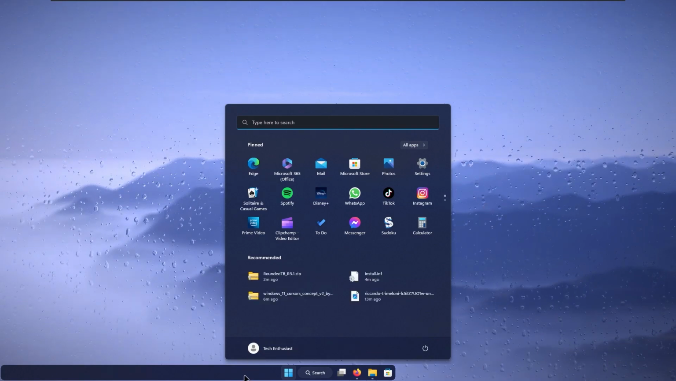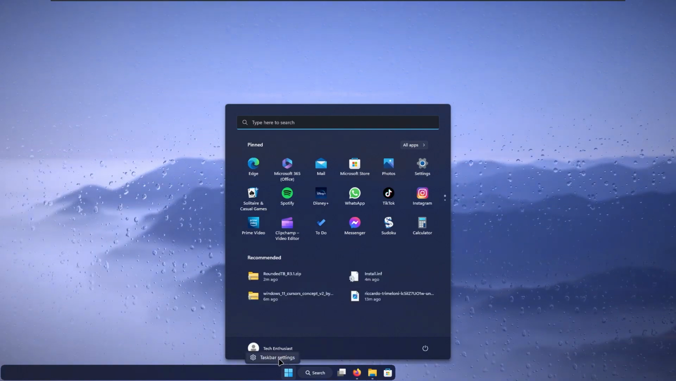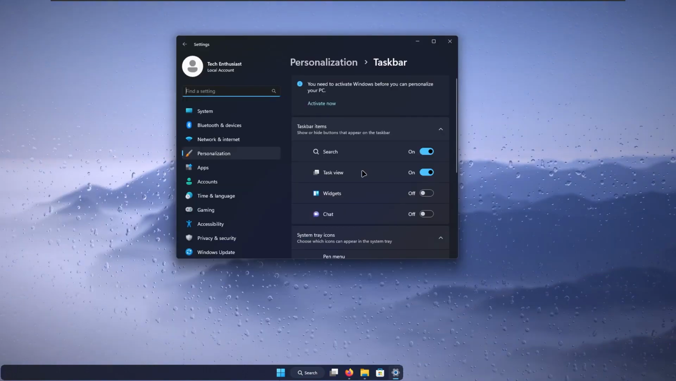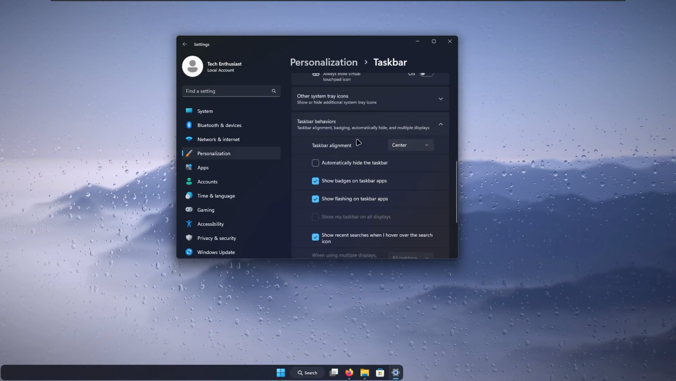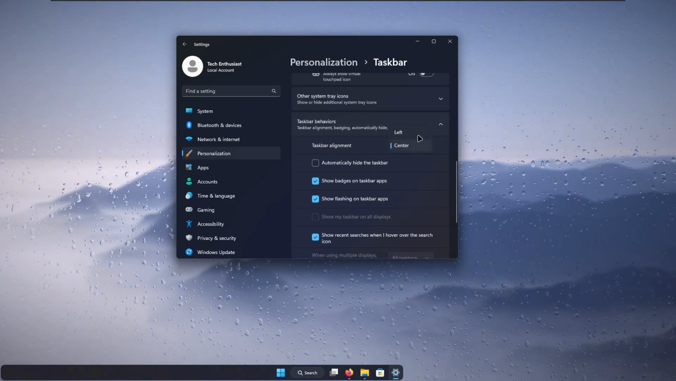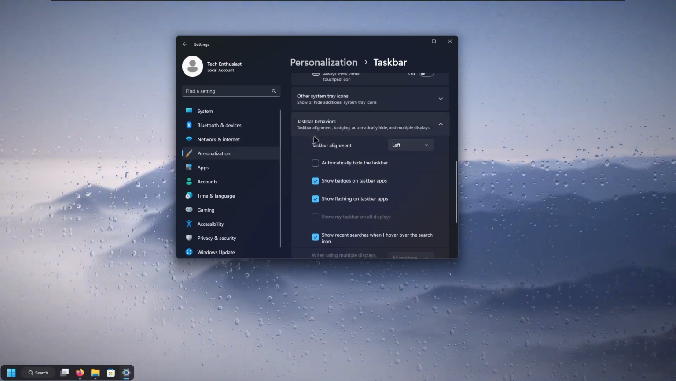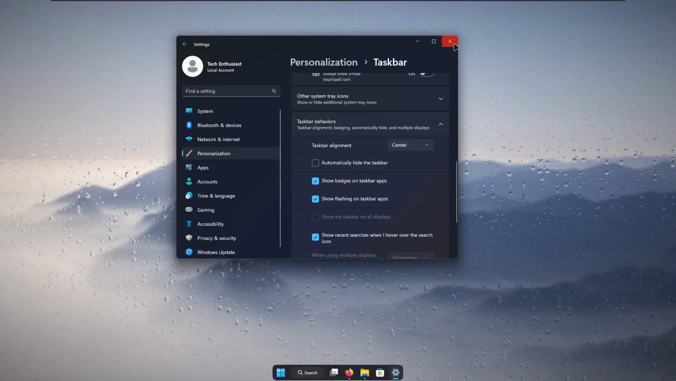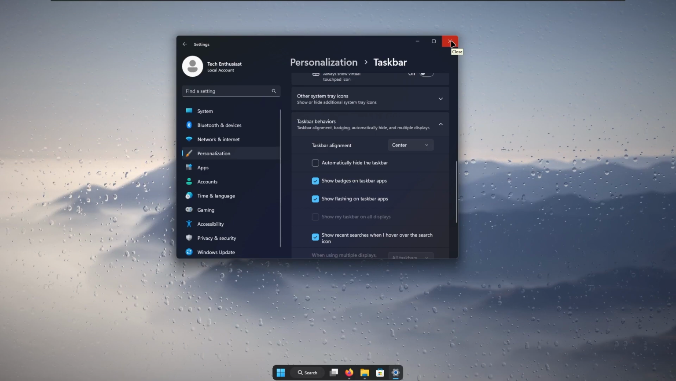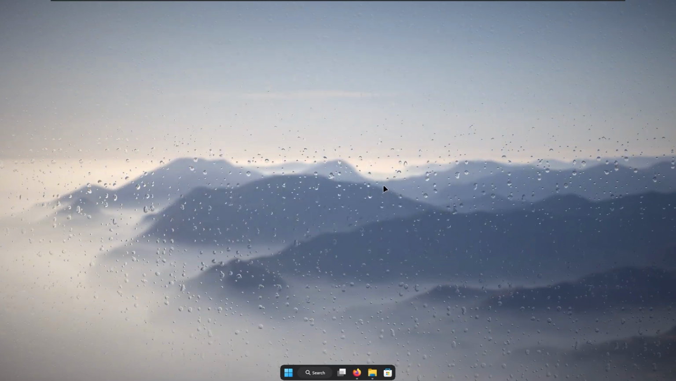To solve it, you can just right click on the taskbar and select taskbar settings. You can then scroll down and select here taskbar behaviors. Under the taskbar alignment, select it to the left. And then you can select once again to the center, and this should fix the issue with the Rounded Taskbar and it should look normally right now.